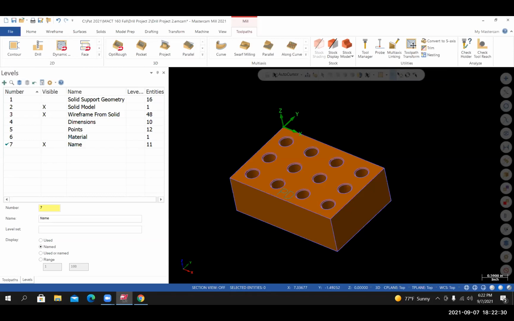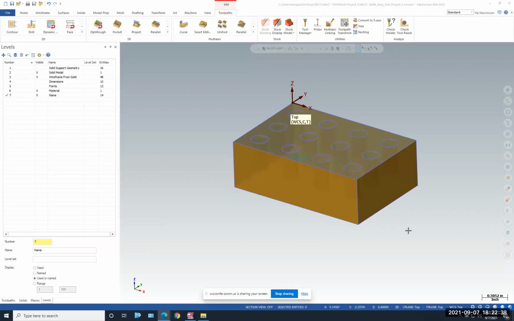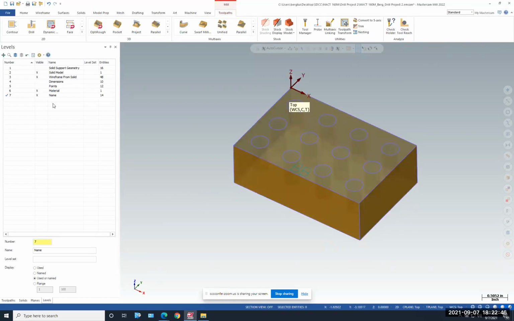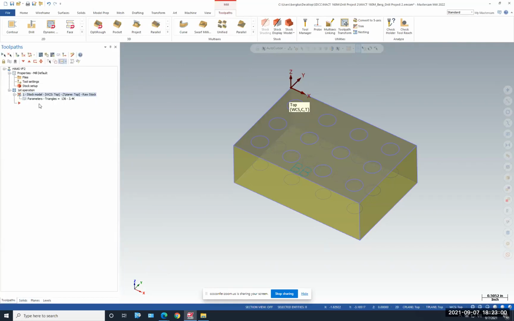May I see your screen? Once again, you're using a slightly different version of the software than I am. So let's see what you got going on. One second. Okay. You have to triple click. So make the material level, make the solid model level invisible. Okay, now go to your toolpaths. Hit the regen, hit the fourth icon from the upper left. One more over. Okay, click on that, please.